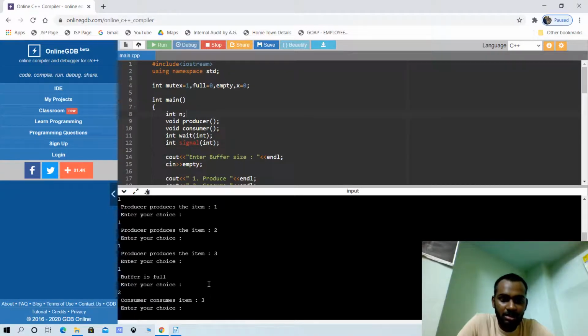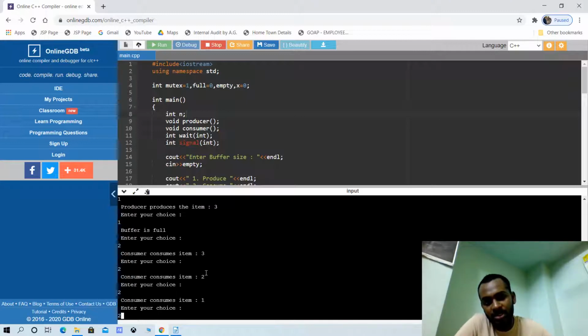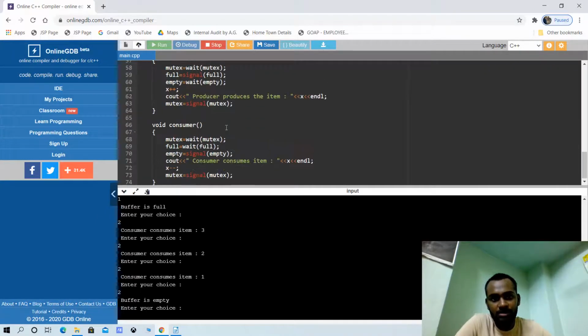At this point I am entering 2. Consumer consumes item number 3, then consumer consumes item number 2, and consumer consumes item number 1. Three items are completed. If I press enter, the buffer is empty. So this is how the code works. Thank you.